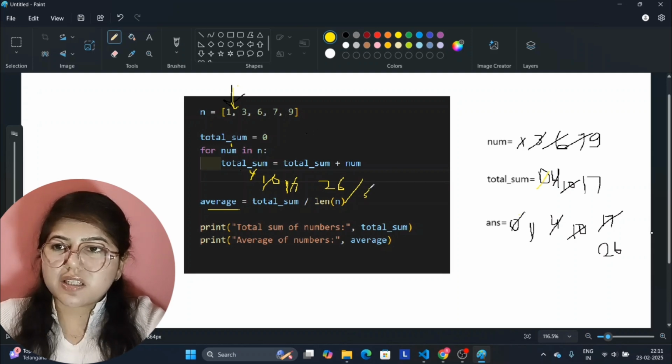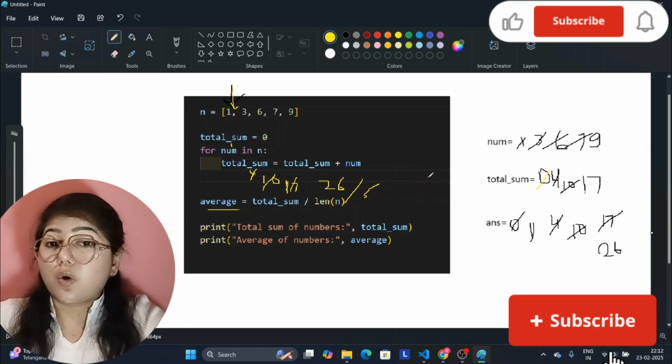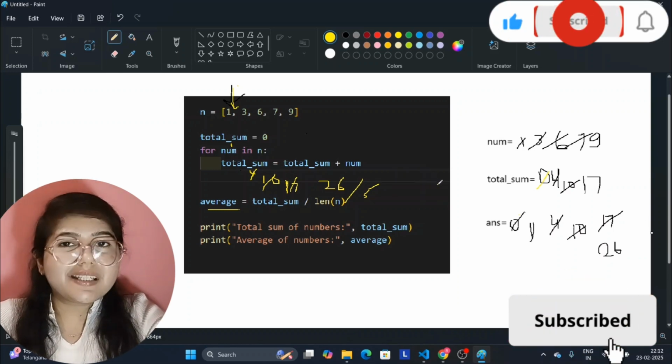That is 5.26 divided by 5. That is 5.2, I think. Okay, so I hope you understood how code runs in the backend.